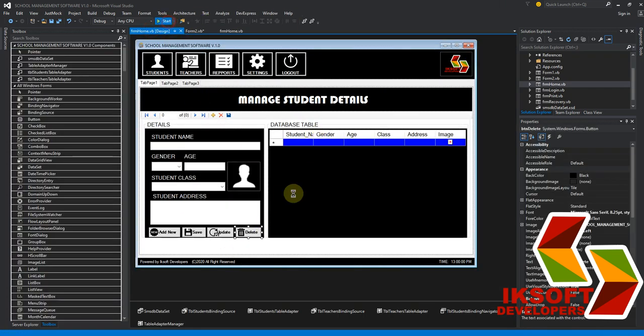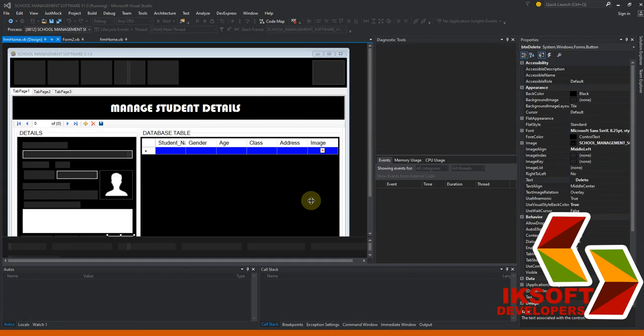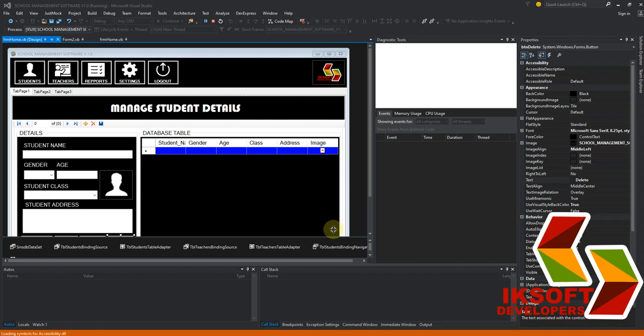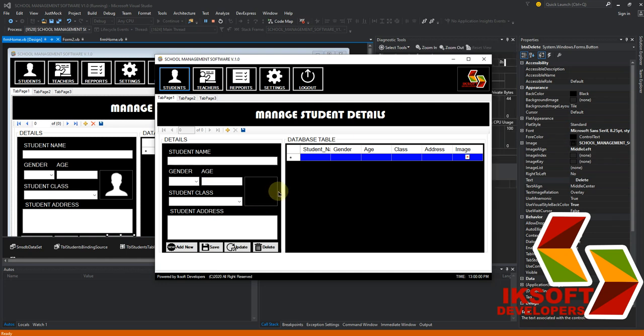Alright, so let's test it out and let's see how best it works. On picture click event, we would like for the person, when the person clicks on the picture, it should probably change the image for the person, right?